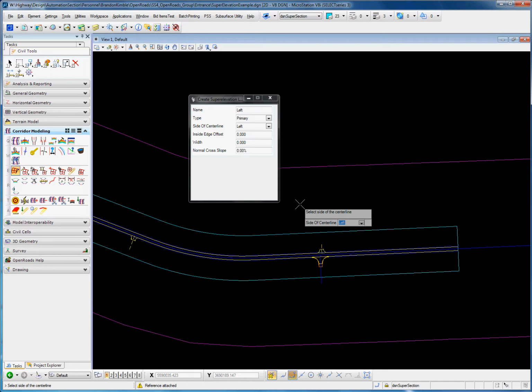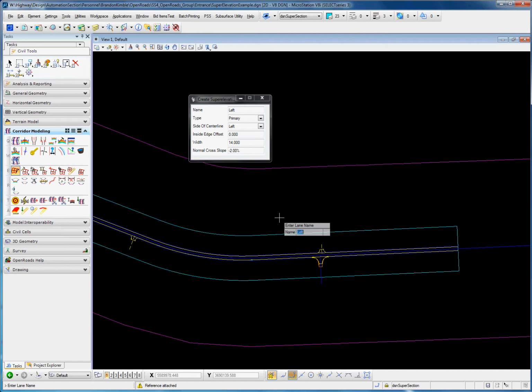Side of center lane, I'm going to say it's left since we're doing the left side. Inside edge offset, since this is an undivided roadway, it's going to be 0. The lane width is going to be 14. And then my normal cross slope will be -2. And that was it. Now it's asking me if I want to create another lane name, and I'm going to. I'm going to call it right.